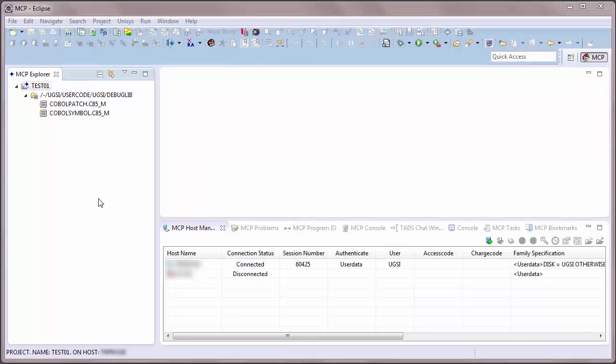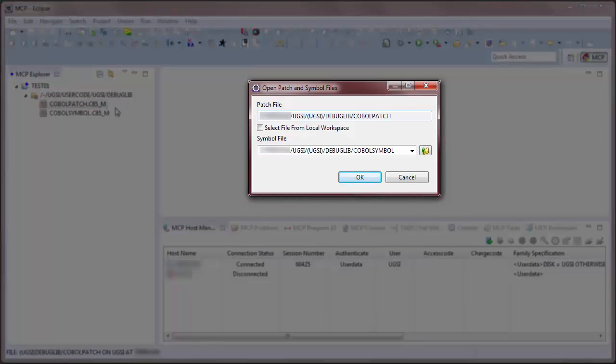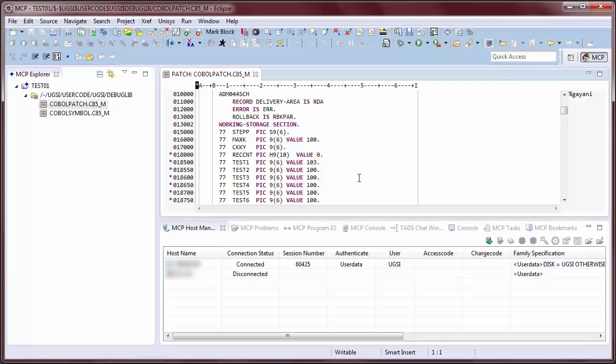The Save Merged Symbol Files feature allows you to save the merged contents of a patch and a symbol file as a new symbol file. Let's try this feature. Right-click a symbol file, select MCP, and then click Open as Patch. The Open Patch and Symbol Files dialog box appears. Here, you can browse and select a symbol file. Then, click OK. The patch file opens in the MCP editor.